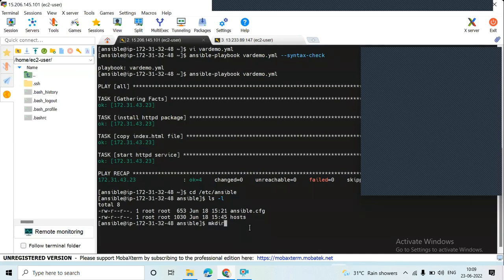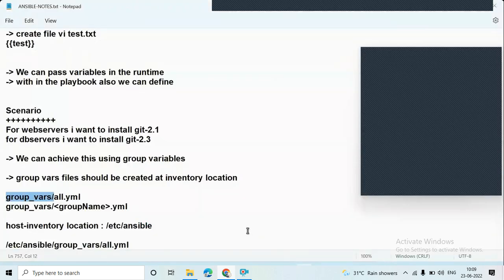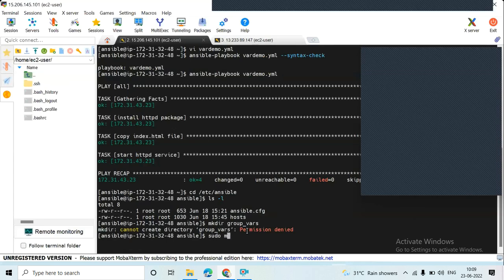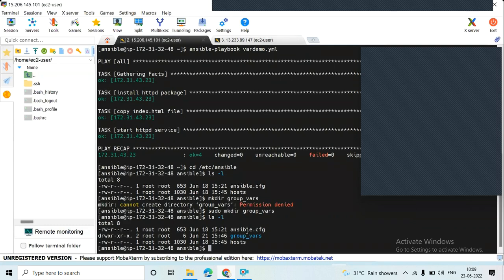Here we need to create a directory: sudo mkdir group_vars. Now, can you see? I have created one directory with the name group_vars. The group_vars directory should be created wherever your host inventory file is available. Inside this group_vars, then we can create group variable files.